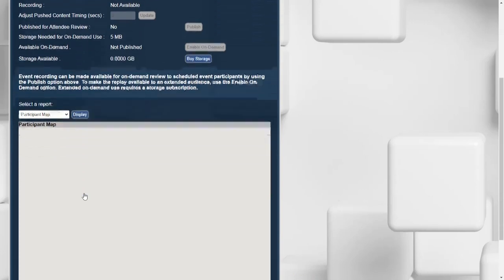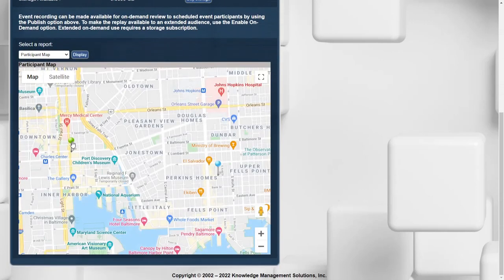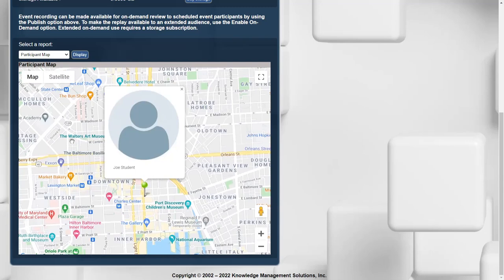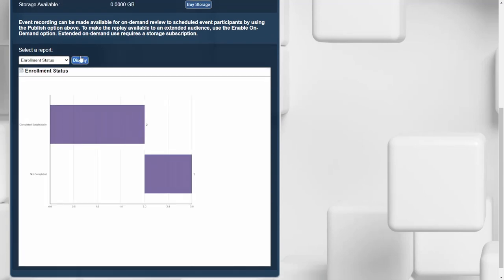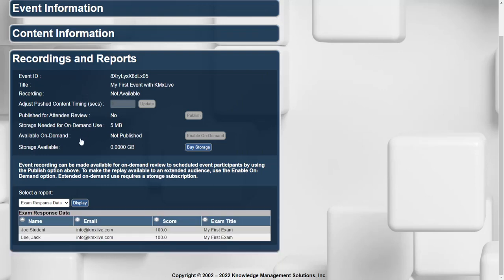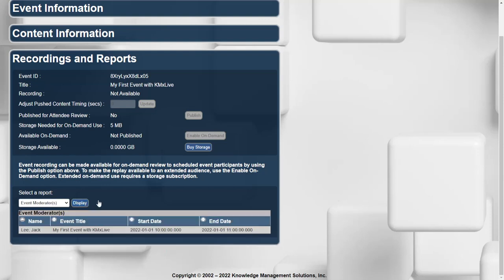There is a participant location Google Map report. Green pins represent users that passed the session. The blue pin is our moderator. The Enrollment Status Report provides a waterfall chart that depicts the number of live and on-demand users by completion status. The Exam Response Data option provides a drill-down report by user, with all exam and survey question responses. The Event Moderators Reports provides information on the session presenters and moderators.